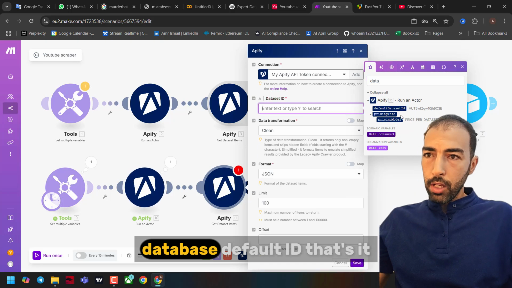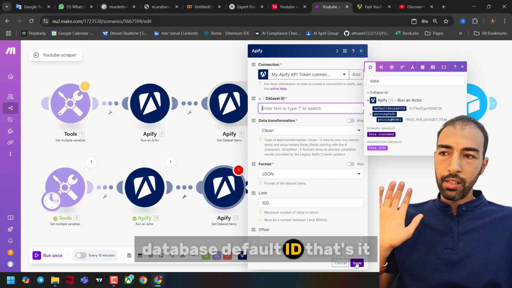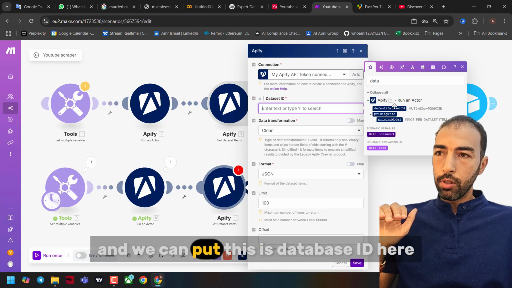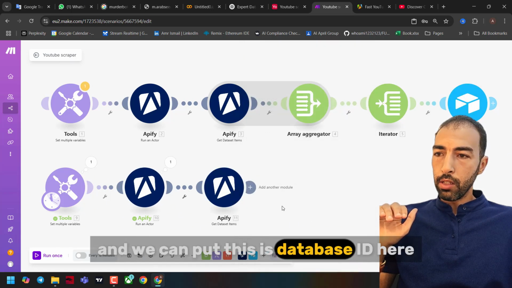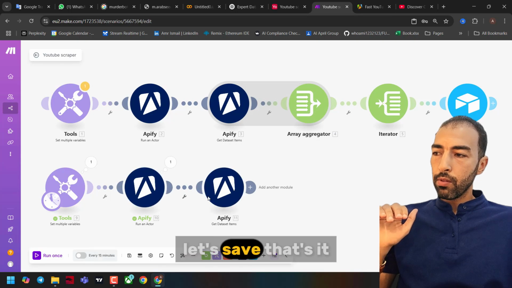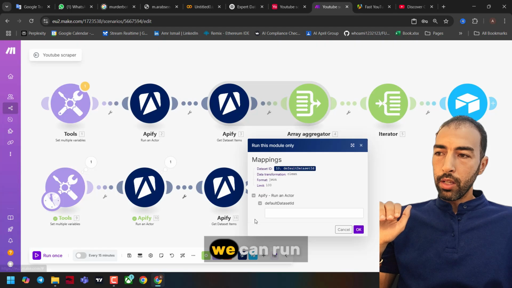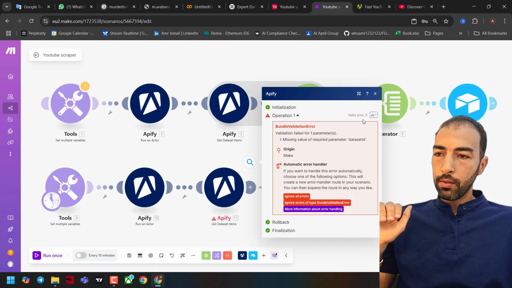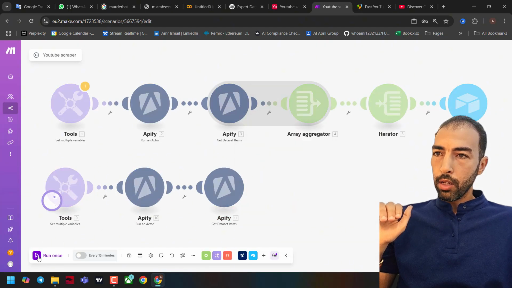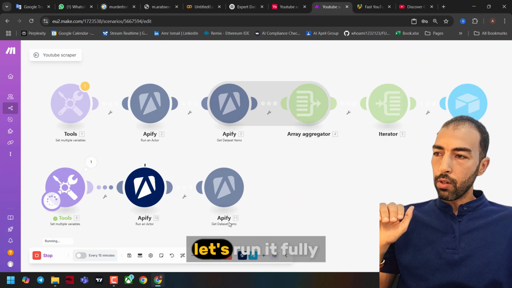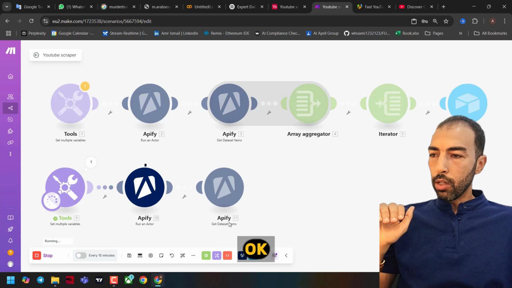Database default ID. That's it. And we can put the database ID here. Let's save. That's it. We can run. Okay, it needs an input. Okay, let's run it fully.